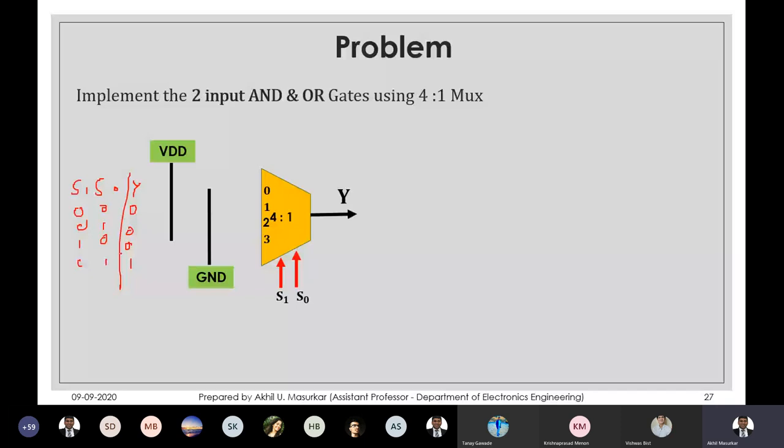That means for 1 1, that is 3. This is 0, 1, 2 and 3. So input 0 has to be connected to 0, input 1 has to be connected to 0, the second input also has to be connected to 0, and the third input has to be connected to 1. So the first three are connected to 0, and the last is connected to logic 1. So this circuit behaves like a two input AND gate.